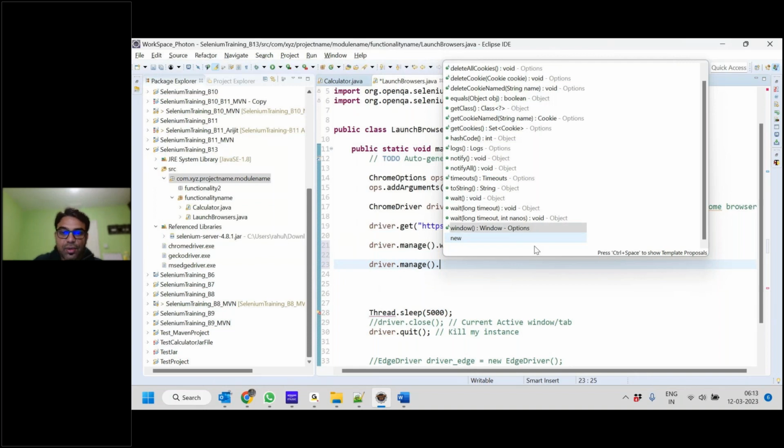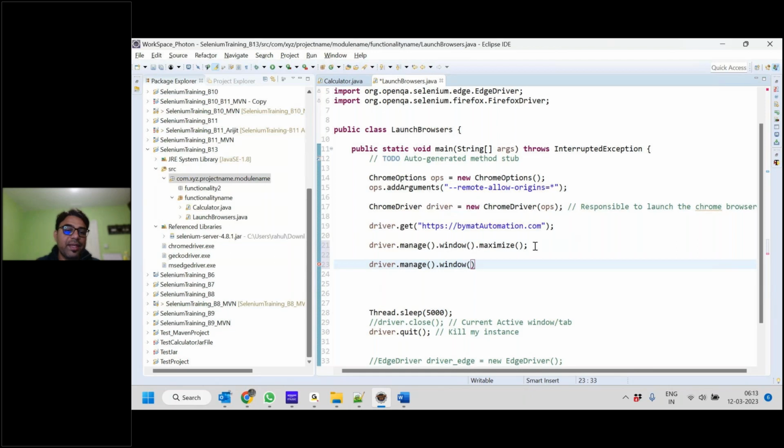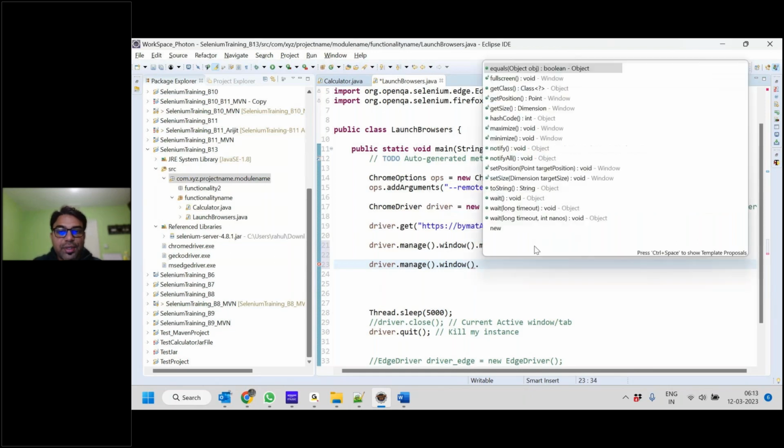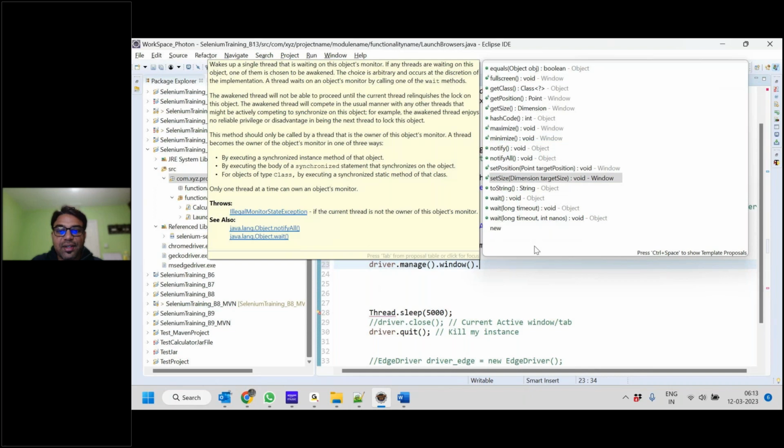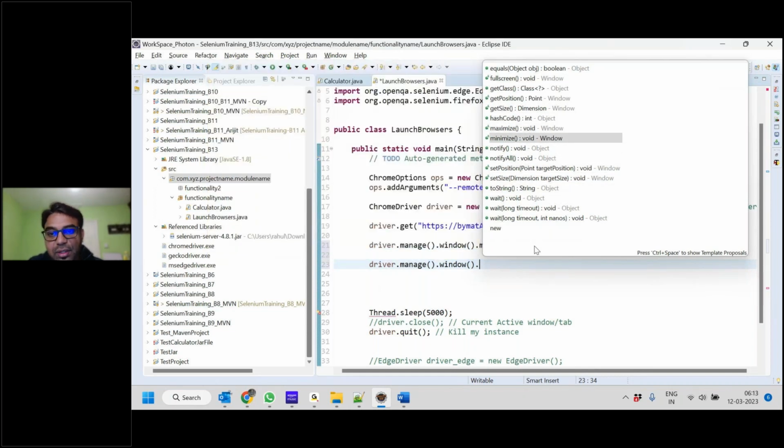Over here, window, I'm going to manage the window. So what operations do I need to perform on the window? These are all the operations I can do: maximize, minimize, isn't it? So I can go ahead and do this. These are coming from the Window class, just look at it. We need to get the methods coming from the Window class, not from the Object class. So be careful over here.